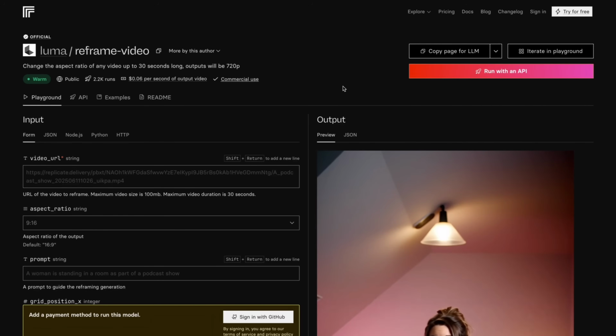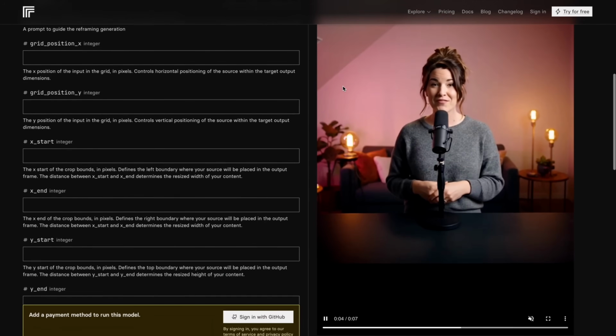Luma has the same reframing video feature. You can use it on Luma platform or on Replicate or Fal.ai. It simply does the same thing.